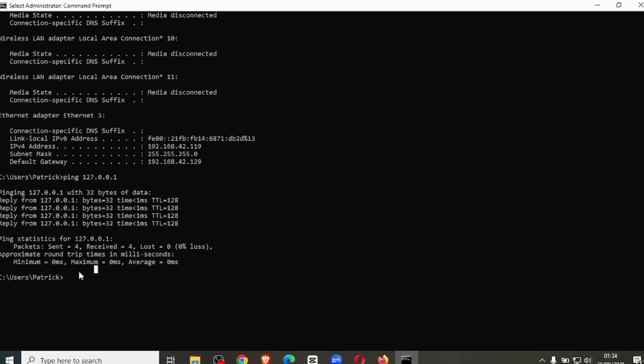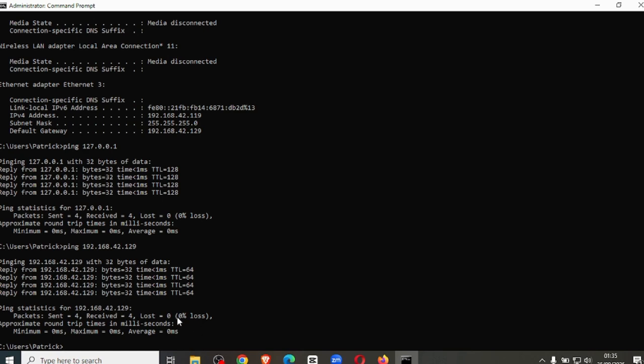After we know that our device can communicate with itself, now let's ping our default gateway. This is our default gateway, the address of the phone which is giving us the internet. So ping 192.168.42.129. As you can see, it's still 0% loss.